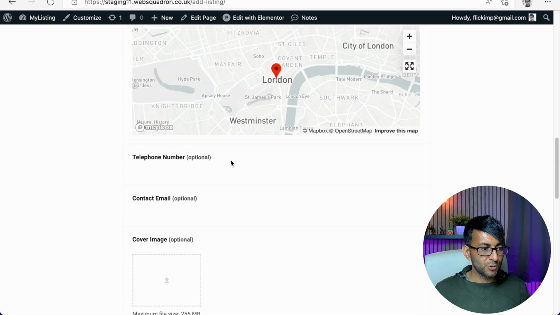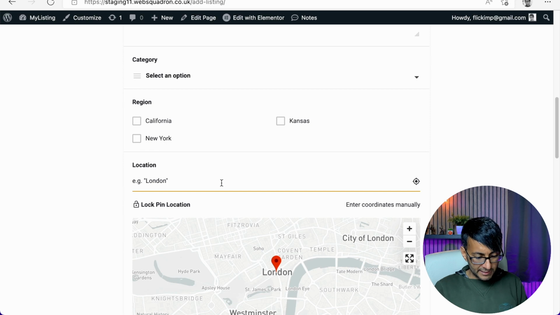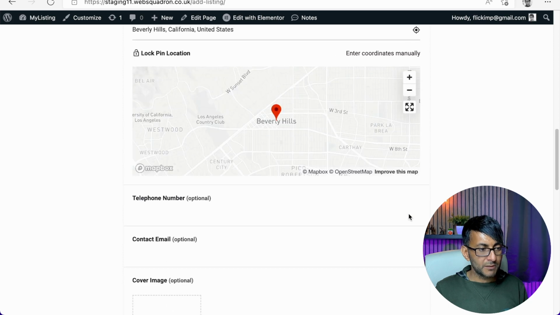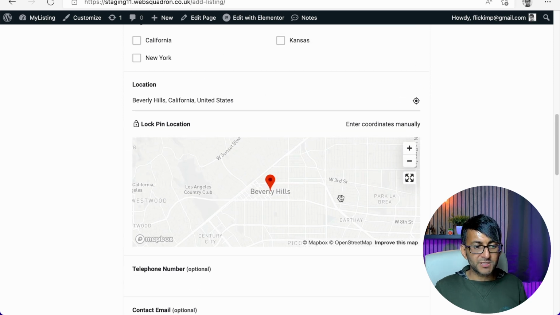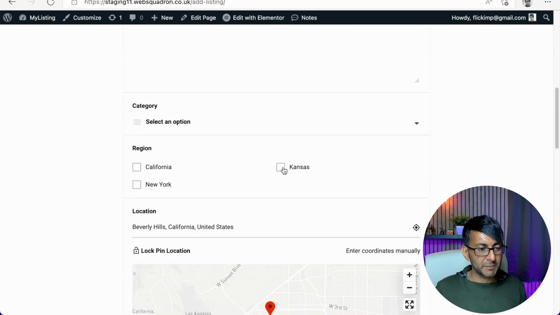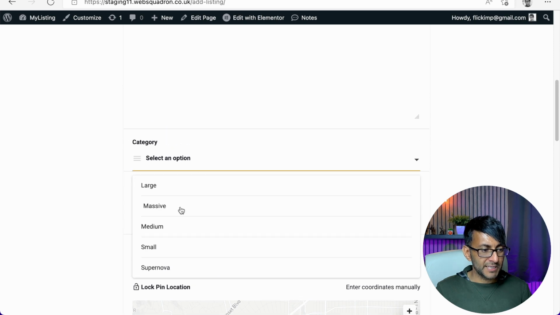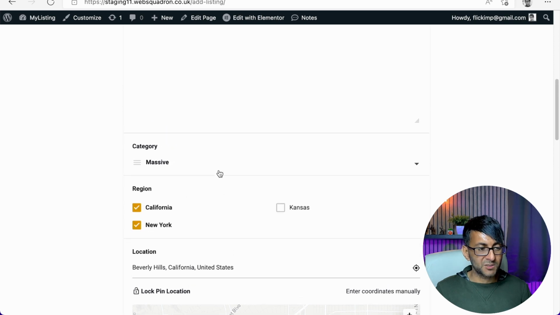Let's go to location over here. Let me type in Beverly, look at that, Beverly Hills, California. You know, so you can start adding locations like that. I could maybe pick Kansas. This is completely wrong now, isn't it? Let's go California there like that. In fact, let's tick all of those. Let's go in and add some options like that as well.